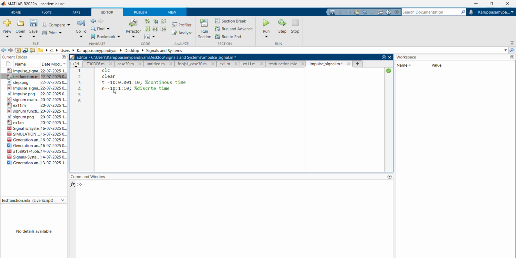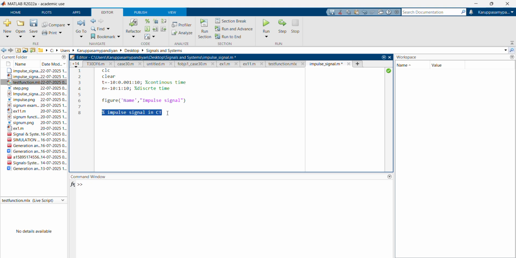First I wish to name the figure by using a command called figure and open bracket, and in single quotation marks you create a variable argument called Name, and I'm going to name this image as impulse signal. Okay, right? So first we'll create the impulse signal in continuous time. Okay, so this is actually a comment, so while executing the program this line will not run, right? Okay, done. So now I already made the x-axis data.